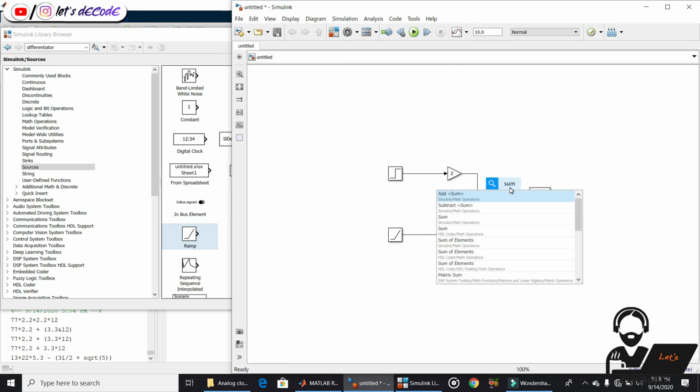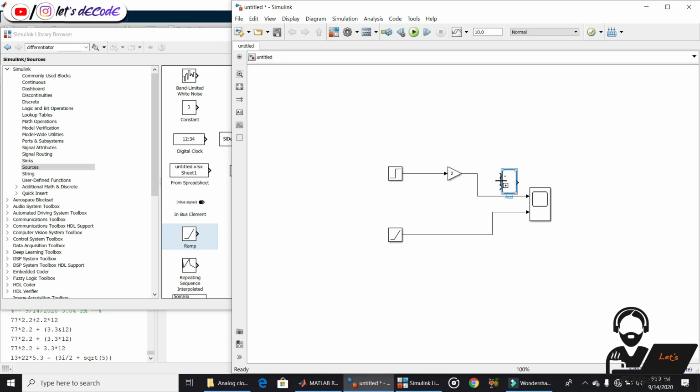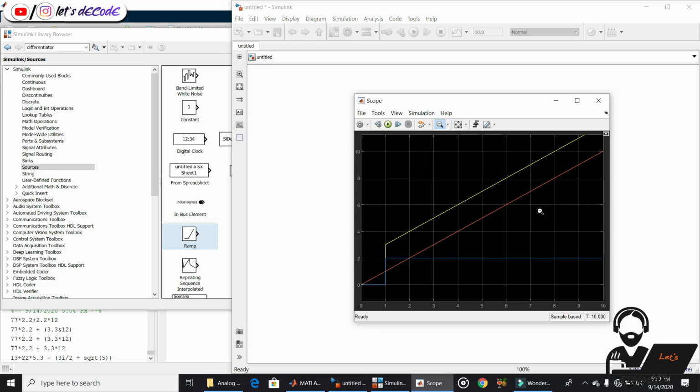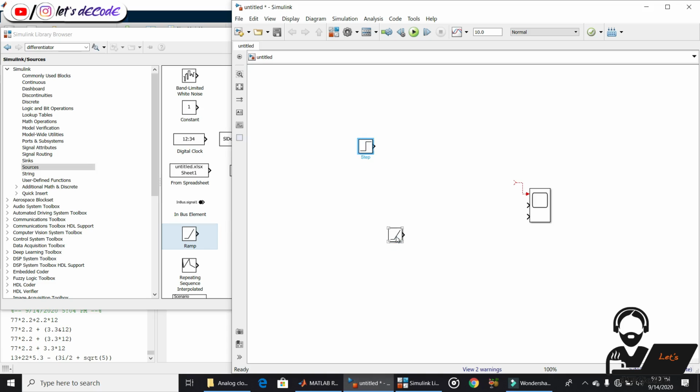Now search for the add block and connect these signals to it. Connect it to scope. Run the model. We got the resultant signal here. We got the ramp signal initially, then we add a step signal after 1 unit time. Now clear these.